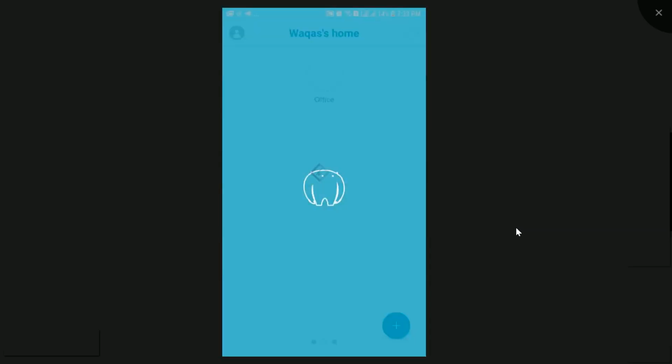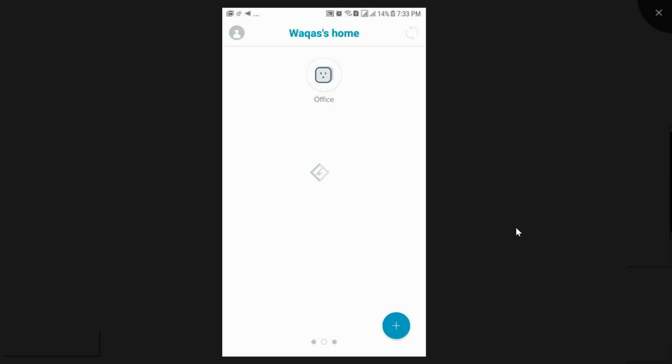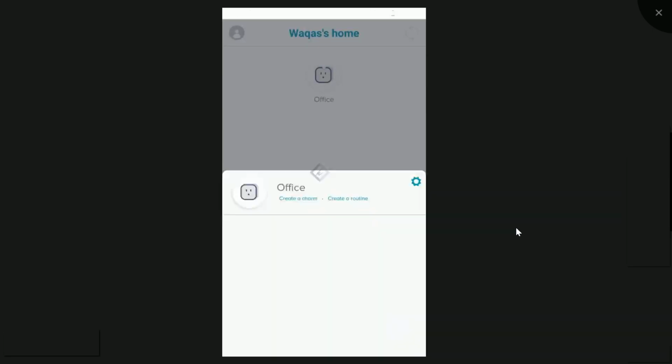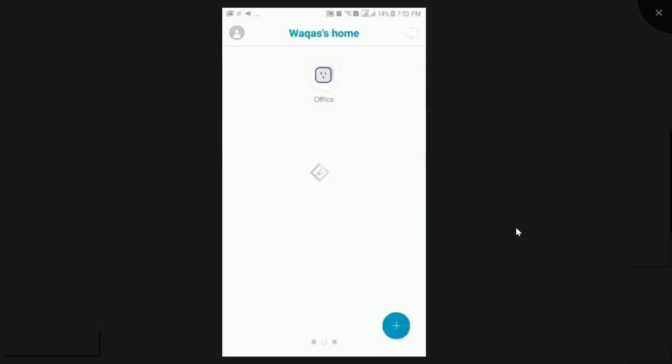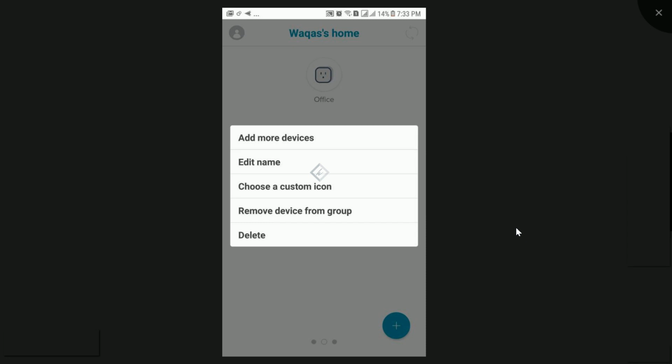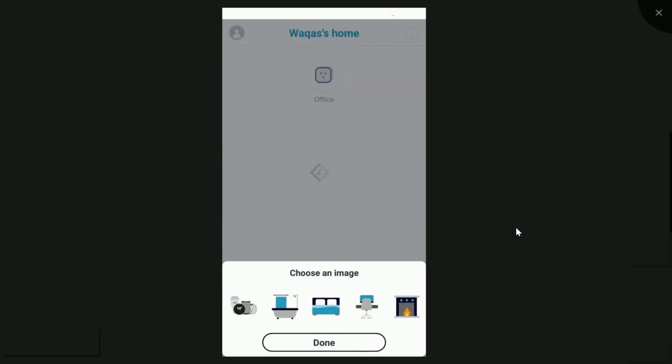Yeti provides different icons to choose for different rooms. Click on a room, go into settings by clicking the gear icon and choose a custom icon according to the situation of a room. Hit done to save the new icon for your room.